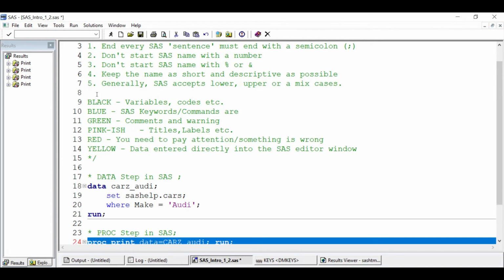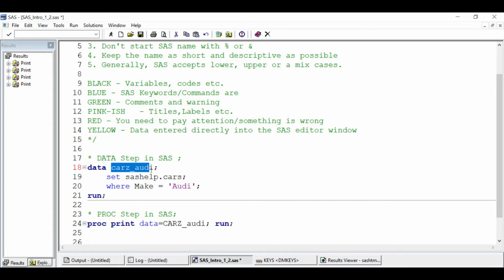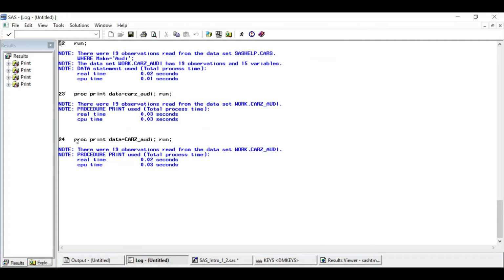Let's talk about a few things about the colors that you have been seeing since we started the tutorials. We have the black. If you come here, you see the black is for variables, sometimes for data, and for the code. Sometimes in your log, the code that you just ran is given in black.